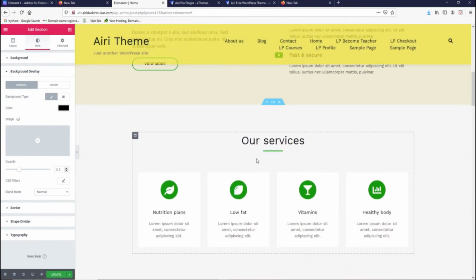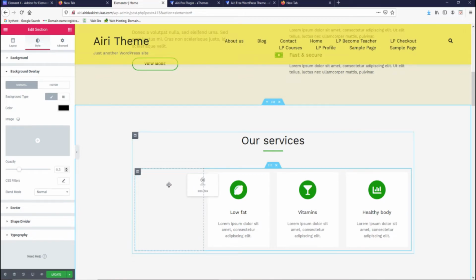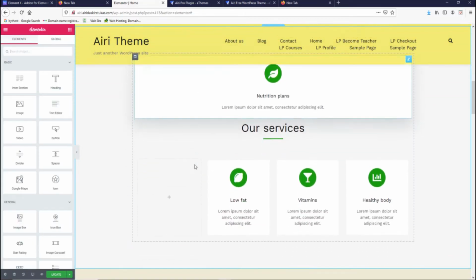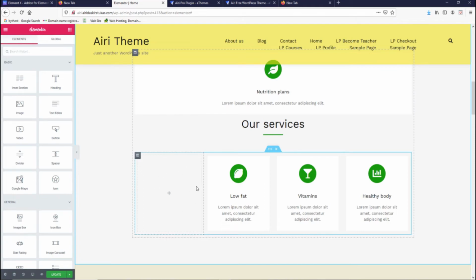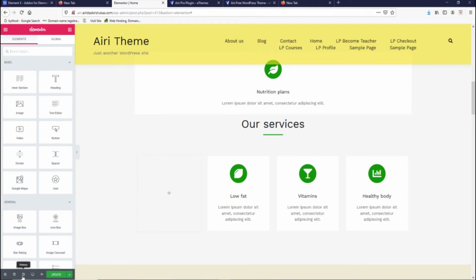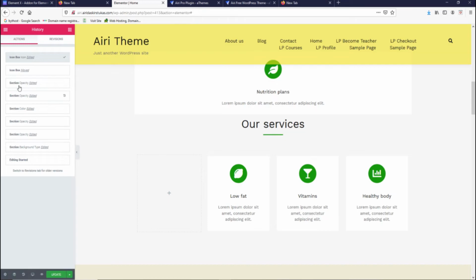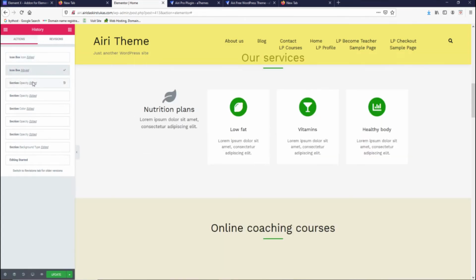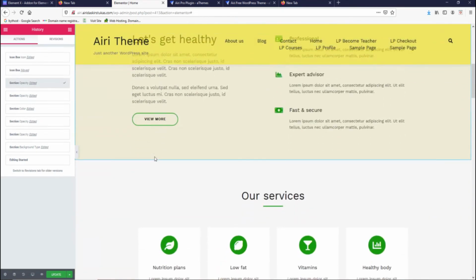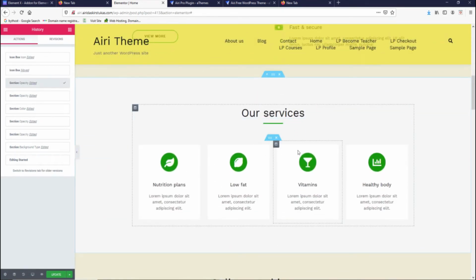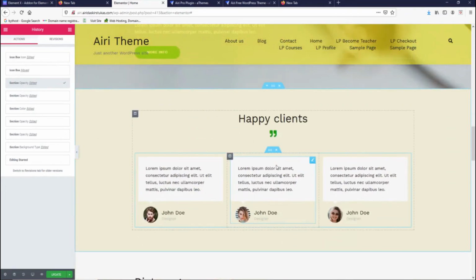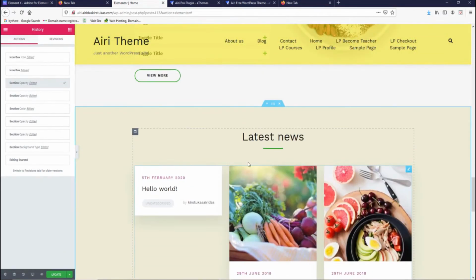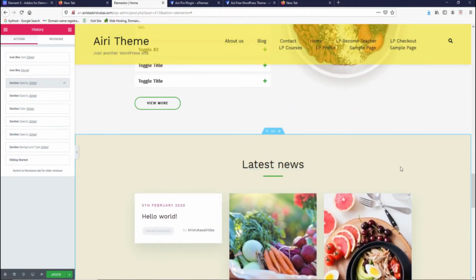Then scroll down to this section. Let's say, okay, our services. You can just press, and let's say you unfortunately deleted it accidentally. You see that history item. You can go back. And if you don't like some section, like the happy client or blog section, this is the blog section actually inserted.